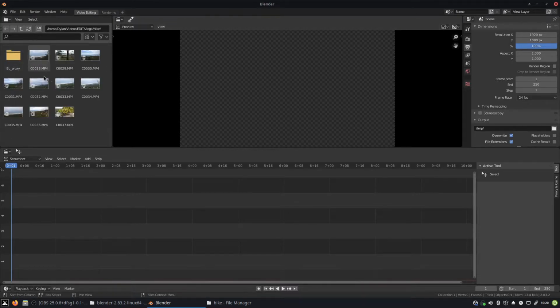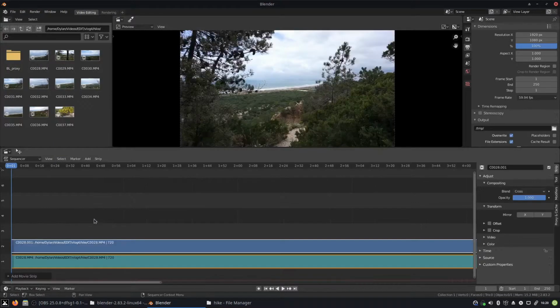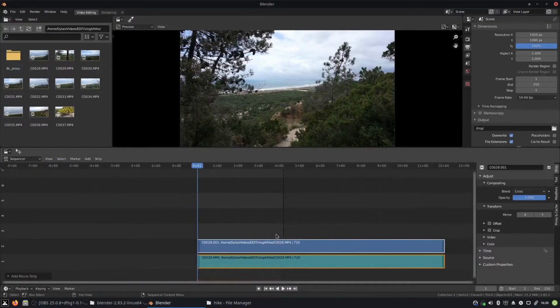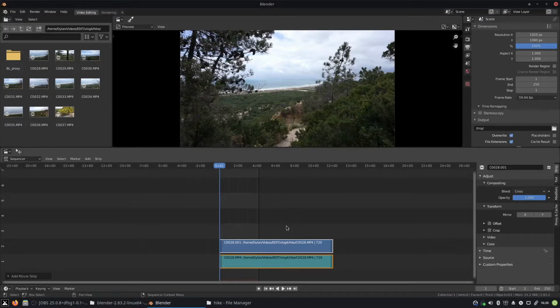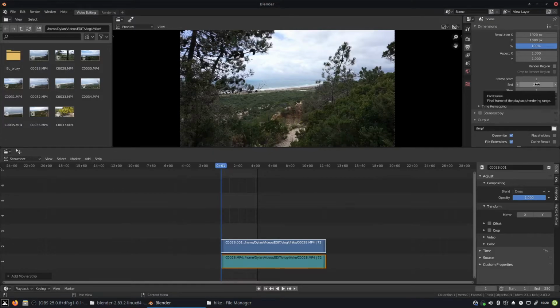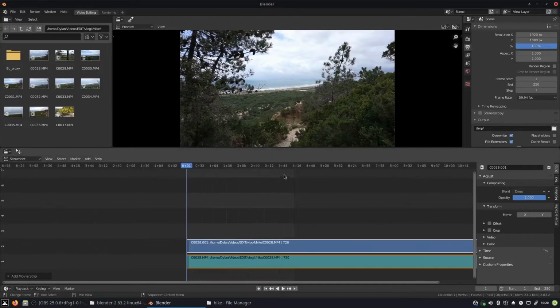So we can go on here and drag this clip in. And as you can see, it's a bit big for our project here. So what's the deal here? Well, that's because our frame start is at 1. That's okay. But we're at 250 frames. So that's like, I don't know, 10 seconds, I guess? No, 4 seconds. So we can change that.